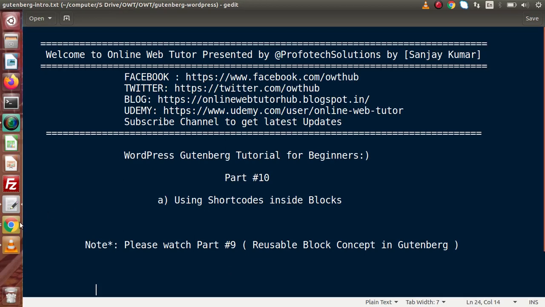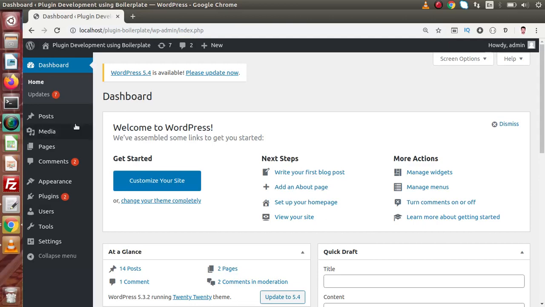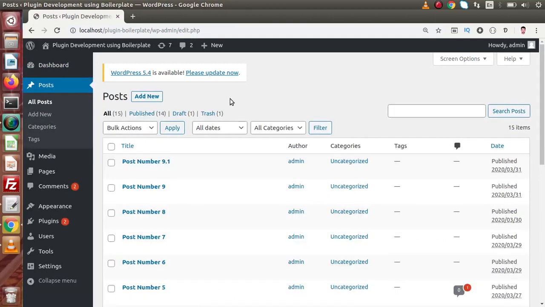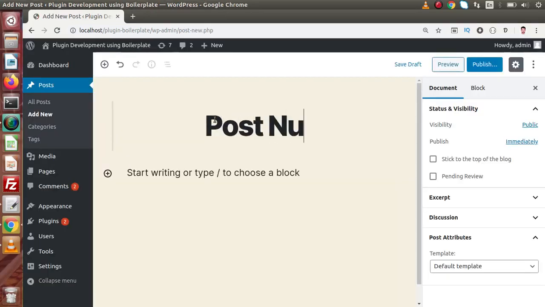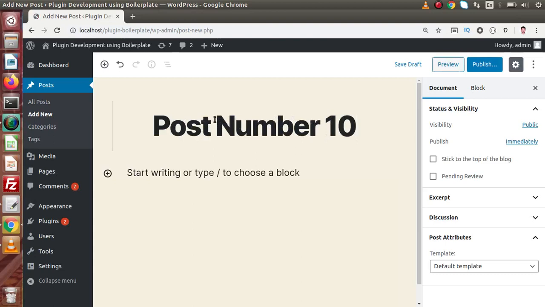So if I go back to the browser, go to post. Let's create a post by clicking on add new. Let's say the post title is video number 10. Now inside this, we are going to use a shortcode inside our created post. Or let's say if we have some page, how can we use shortcodes inside a page or post?